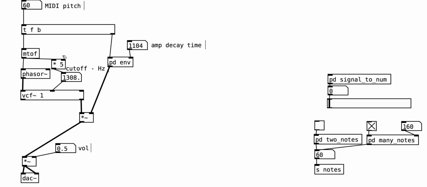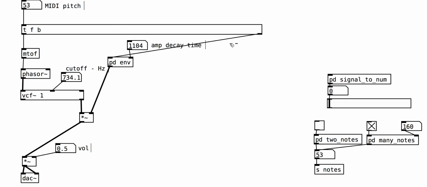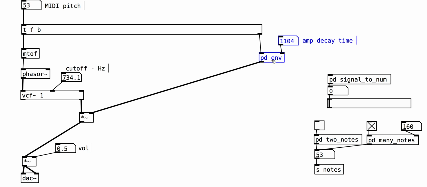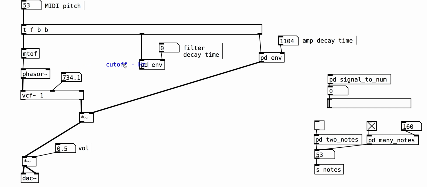Now let's add an envelope to our filter. We can reuse exactly the same envelope that we used for volume. The key difference though is that our range of values is very different. The volume envelope is between 0 and 1, but that's no good for a filter which might be between 20 and 20,000.